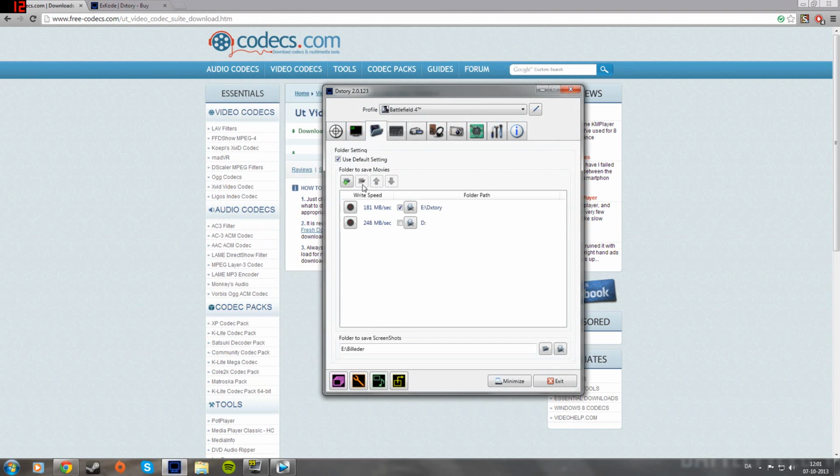First thing you want to do when you open the program up the first time, you want to click on the folder, and then click on add folder. This is where you add the folder that Dxtory will save your recorded gameplay. The most important part here is to choose a hard drive that is not the hard drive you are reading the game files from. The hard drive doesn't do two things at once, so it can't read and write at the same time, because you will get performance issues. So I would choose another drive to record on.